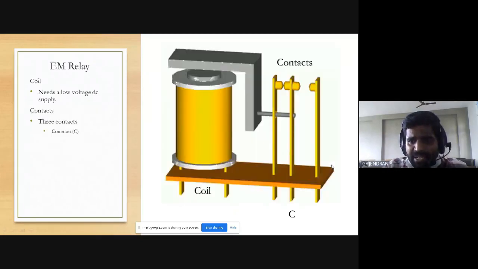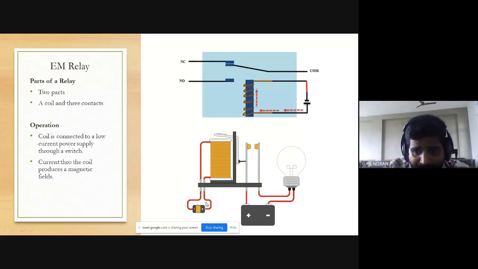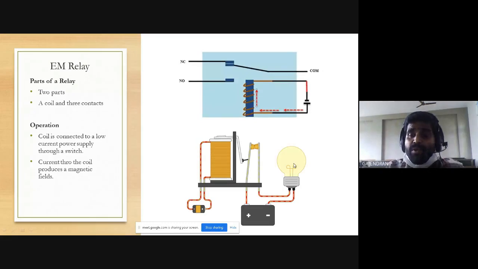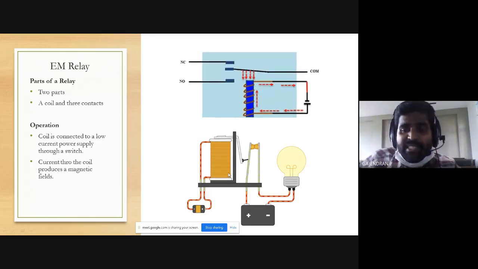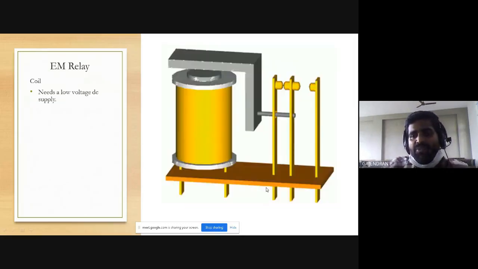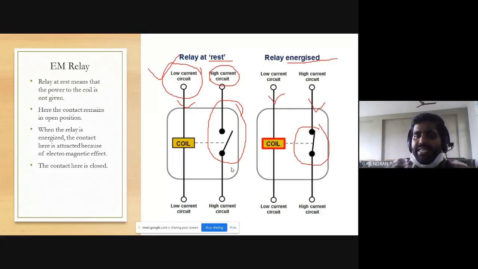This coil current will be lesser than your contact current. Why is it lesser? If you observe this diagram, the coil battery will supply only the current flowing through the coil. This will be in milliampere. Okay, but my contact current, please observe here, is going to drive my load. So based on the load current, this contact current will vary. If my load, for example, is a high watt lamp, my contact current will be very high. Okay, so you always have two current paths. One is the low current path, another one is the high current path.